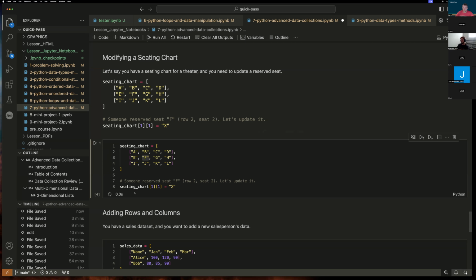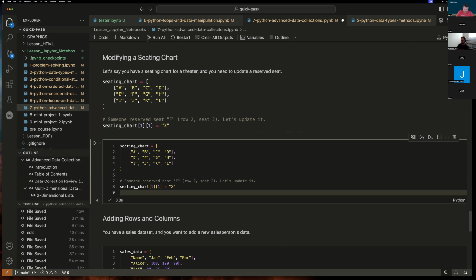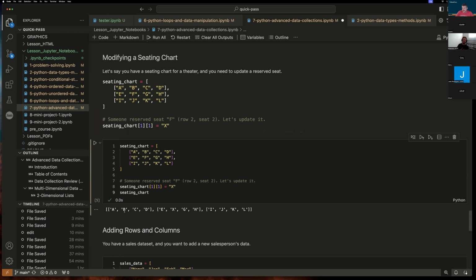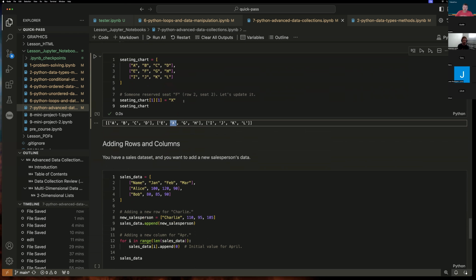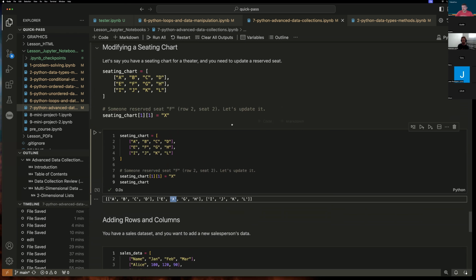So if I ran this here, and let me go ahead and run the seating chart again. Now the F is now an X. It's been reserved for us in the movies or theater.